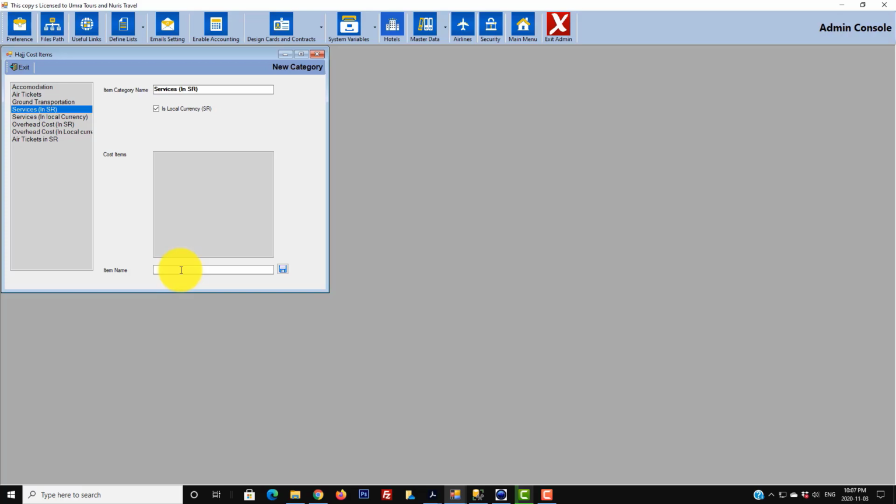And here I'm going to select Umrah visa and press save. I'm also going to add tourist visa, press save, and then select transportation. I'm going to add transportation and press save. So now I have three cost items I can use if I want to.